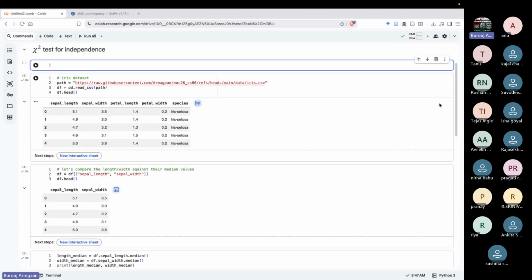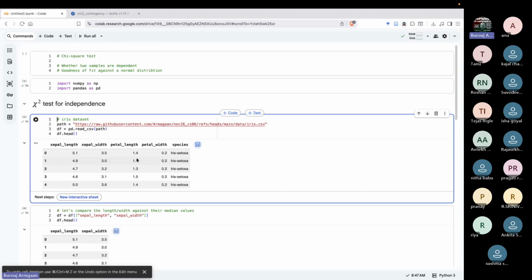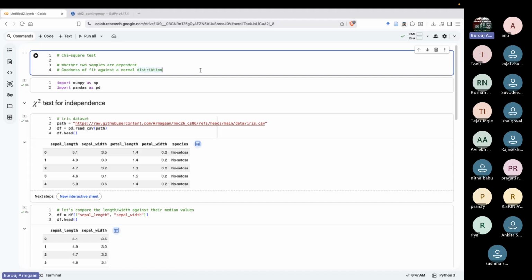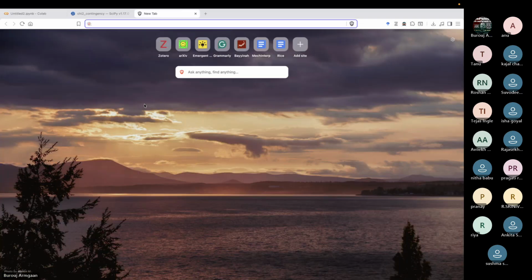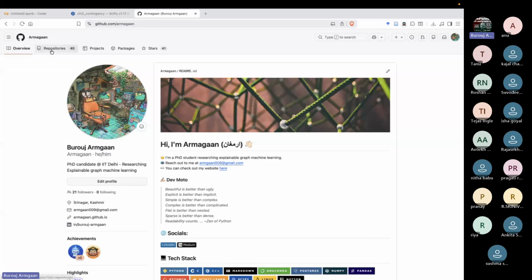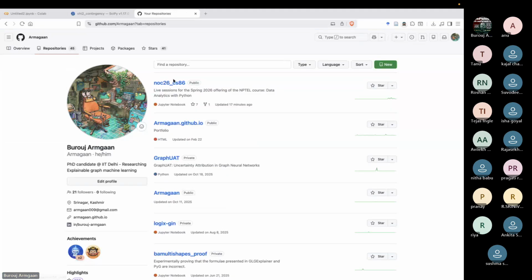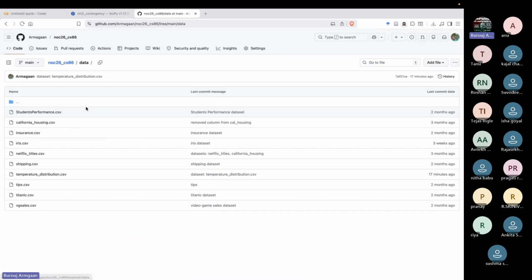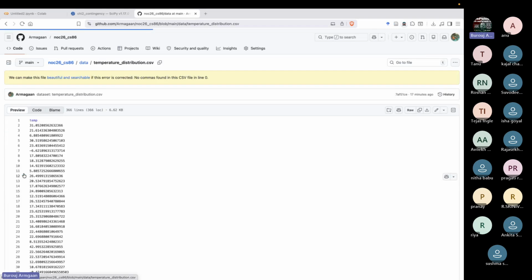The other side is, rather than having two samples that we want to compare for independence or dependence, suppose we just have a single distribution of numbers and we want to check whether it belongs to a particular distribution. In our case, suppose the normal distribution. So let's say we take another data set. Where is it? Is it this one?